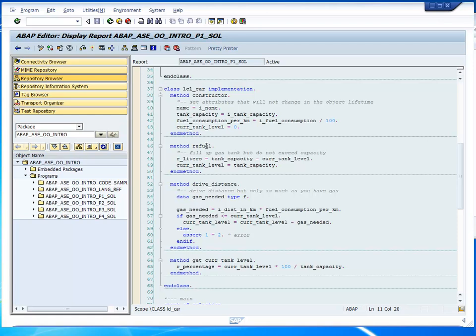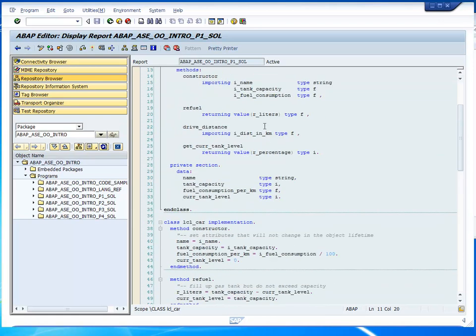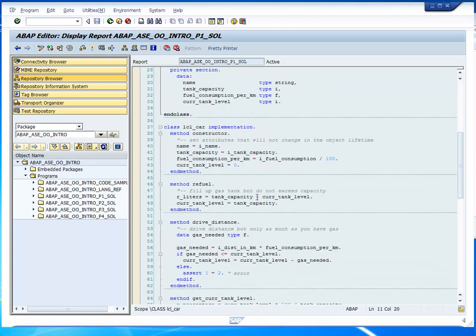Now the refuel method, obviously you fill up your tank, and how much goes in depends, of course, on what the capacity is and how much you currently have in the tank. So our liters is the return value defined here. It's a return value of type F. And this is how much does fit into the tank, basically. So this is what you have to pay for at the gas station. And the current tank level after this is, of course, the tank capacity, so the thing is filled up.